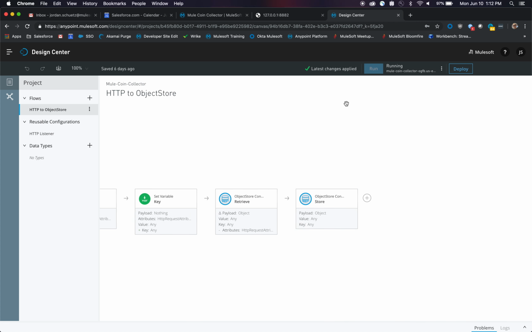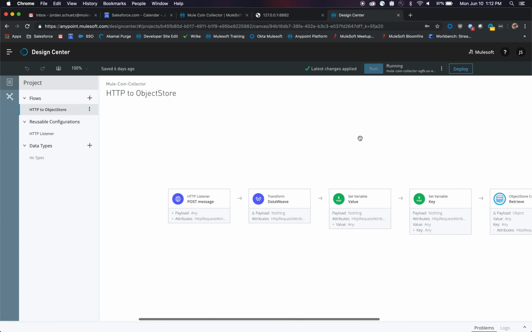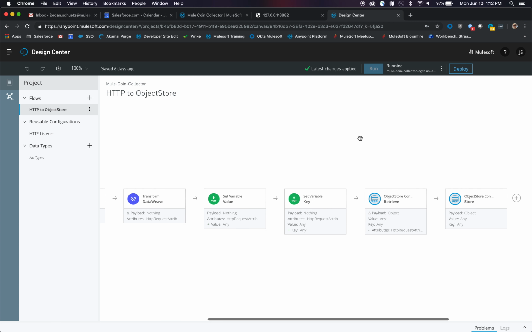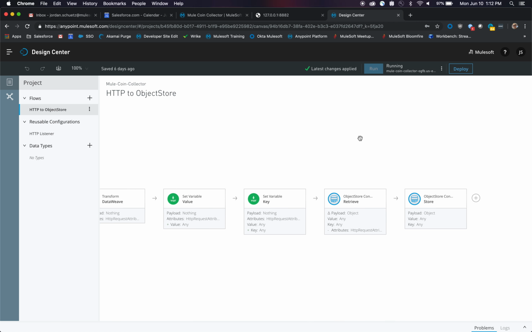Hopefully this was a good glimpse of how the ObjectStore Connector works in both Flow Designer and Anypoint Studio. When that initial post message is called, the flow will return the client with the most recent value that has been stored in the object store, which is pretty cool, and that's what makes our game interactive and real time with people from around the globe.